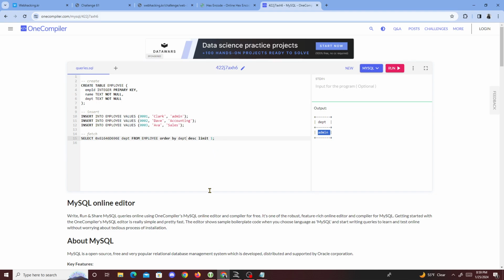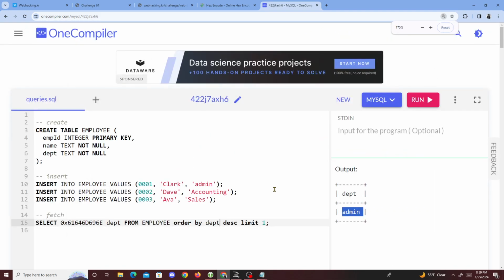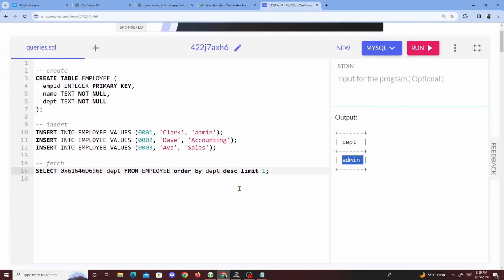So that's basically it for this challenge. I guess this gives you an insight into what's going on in the back end of what this code is actually doing.